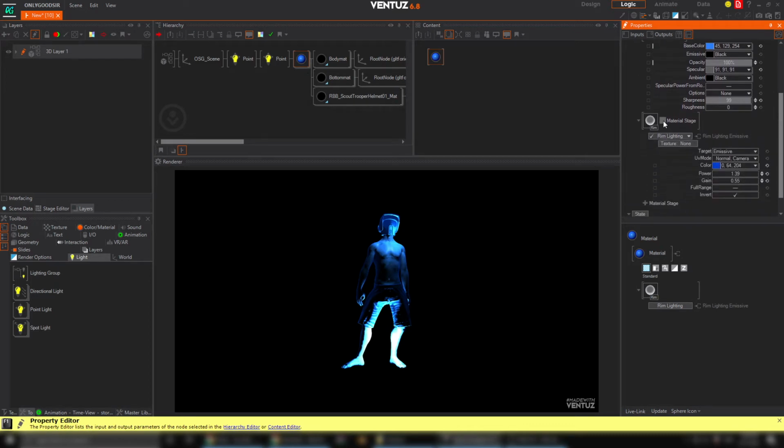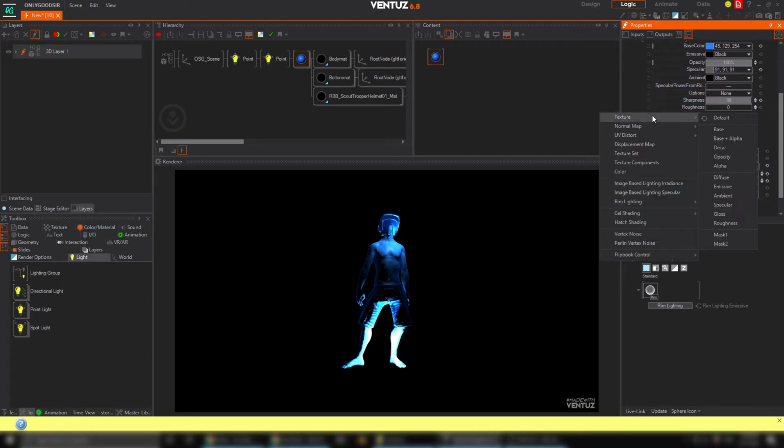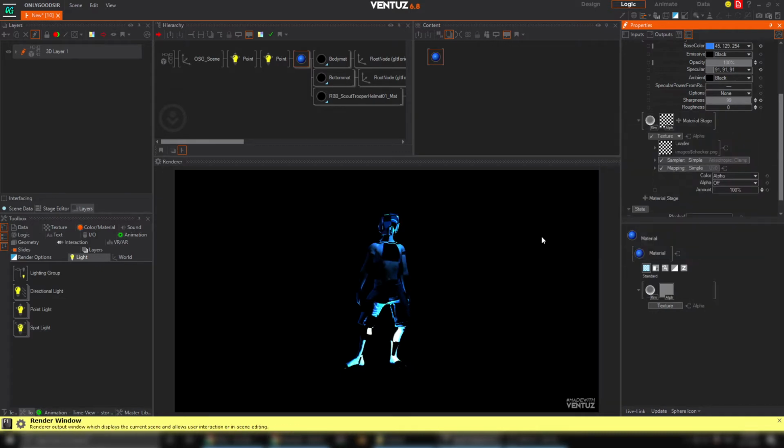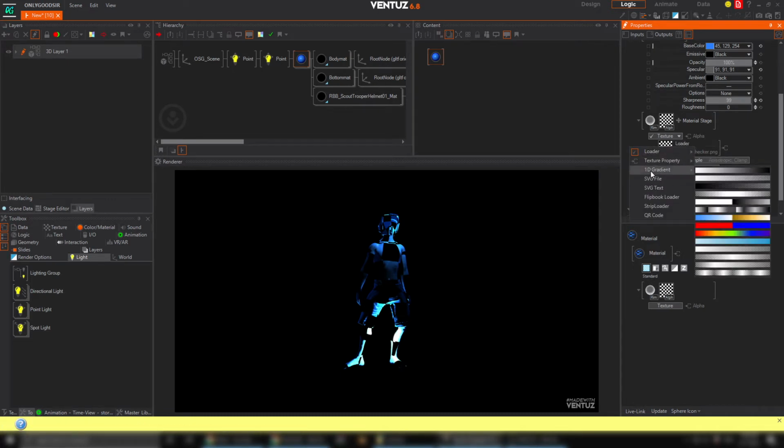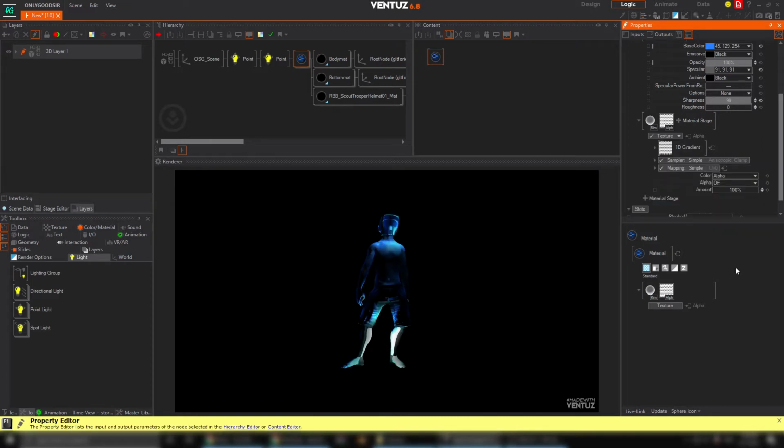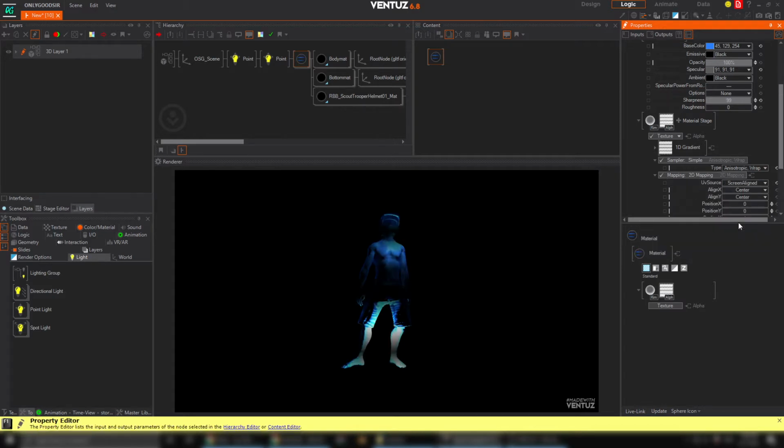So here, click on plus material, stage, texture. We're going to go for an alpha. Under the alpha, I want to change the loader to 1D gradient, and I'm going to go down here to alpha bars and choose alpha bars. That's all you have to do. Under the clamp, change this to wrap, and under the UV 2D mapping, change this to screen aligned.